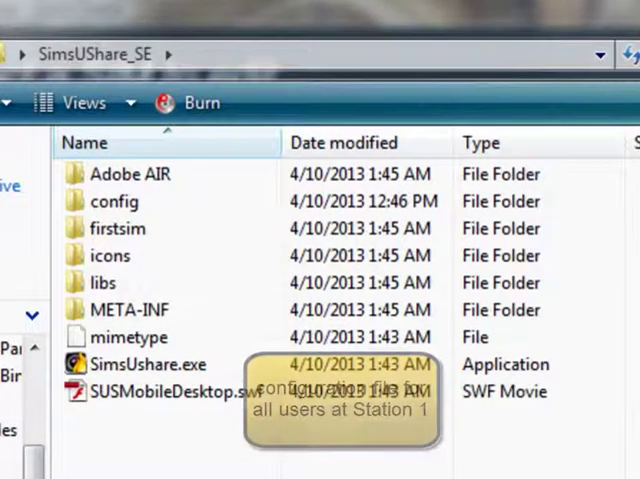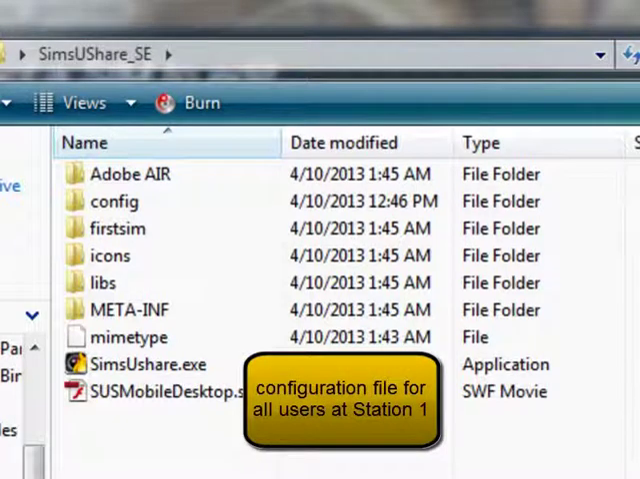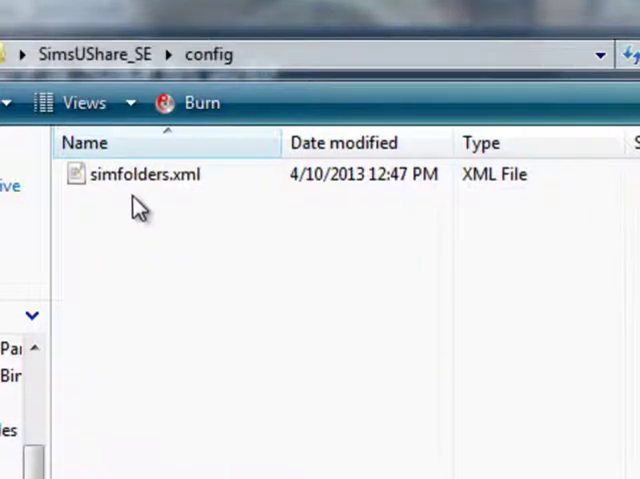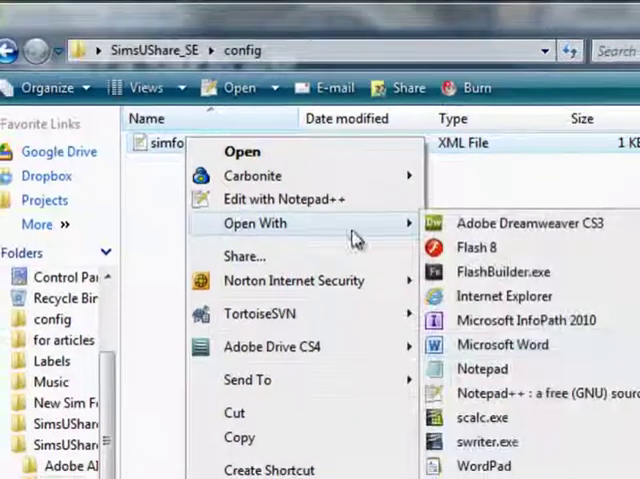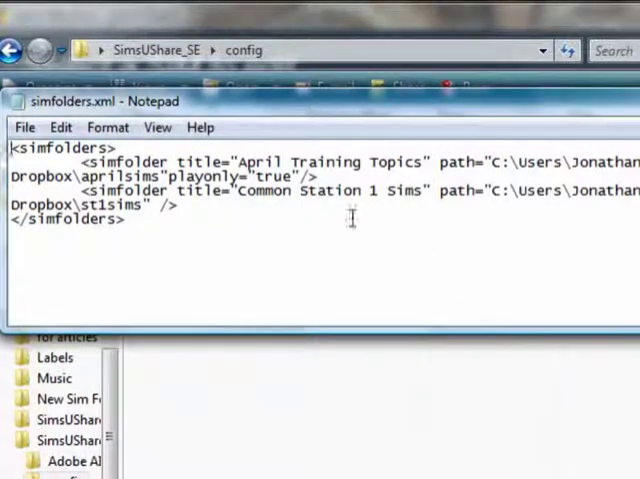Now we're over at Station 1's computer, wherever the SimsUshare program is installed. We look into the config folder here, and there's our sim folders XML, and if we open that up and take a look, we'll see here that we have the April training topics with the path and play only equals true, so that's only going to be a playable simulation folder. And then we made our own common station 1 sims, which is to our own station 1 sims Dropbox folder that does not have just play only. So that's how we would configure station 1 for all users.